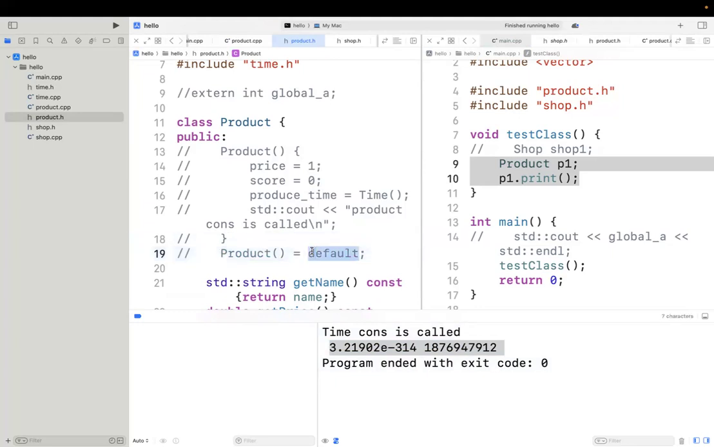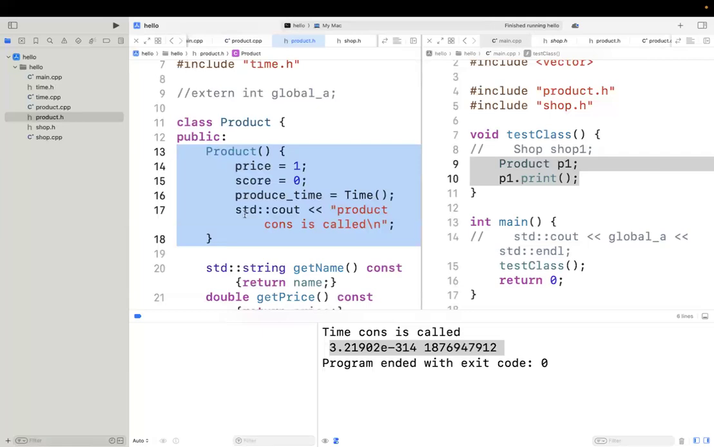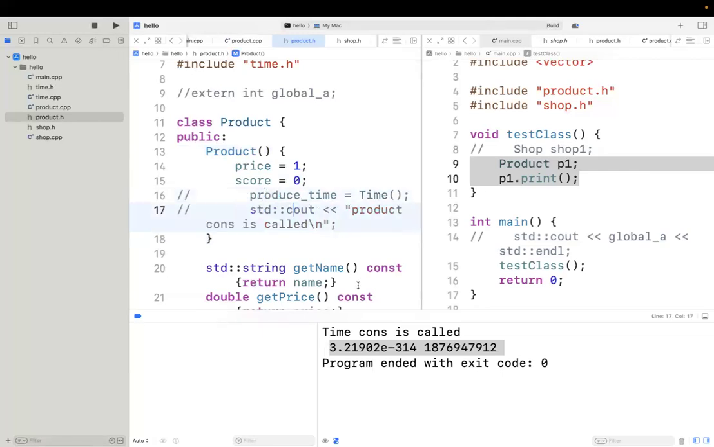It doesn't matter. But what people typically expect is that you can give deterministic values for your members, right? You can put a 1 and a 0 here, and let me comment this out. You can put a 1 and a 0 here, so that each time the default constructor is called, the values are deterministic, 1 and 0.